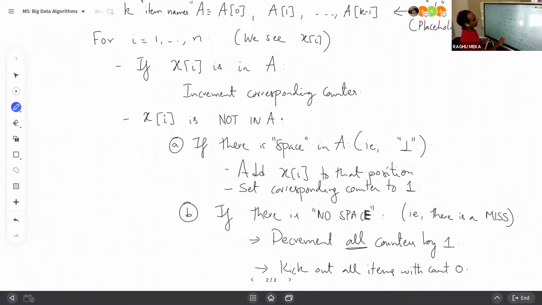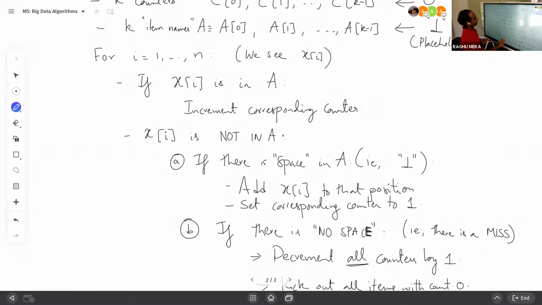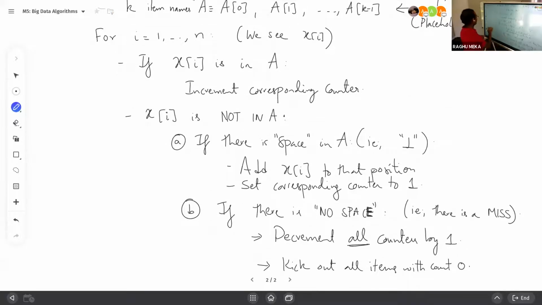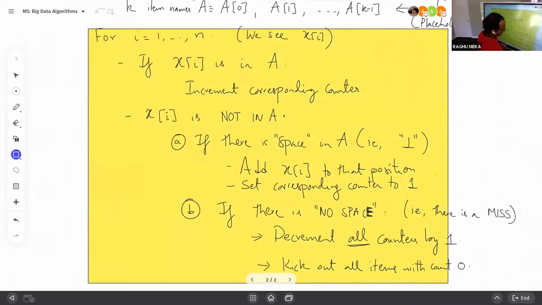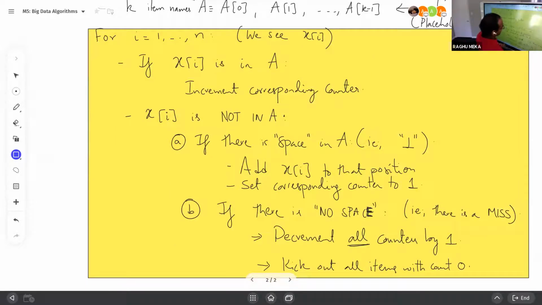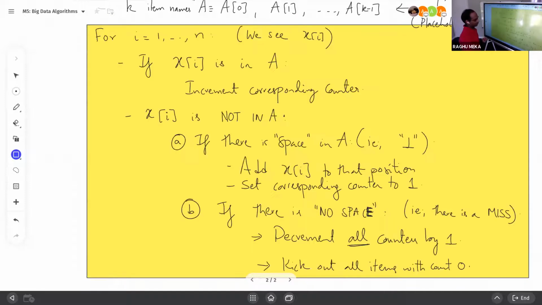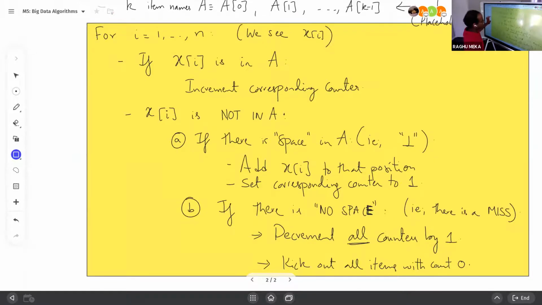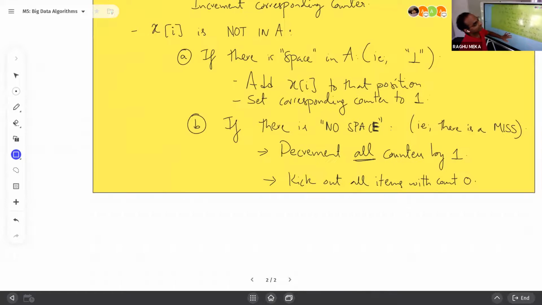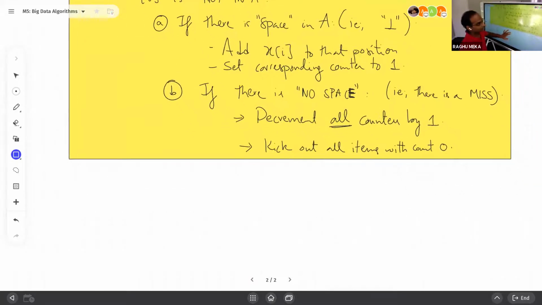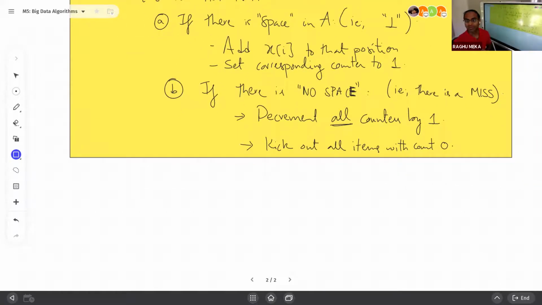Does this make sense? It is a non-trivial idea, I think, a very clever solution. Okay, but let's see what this entails. So let's do an example.